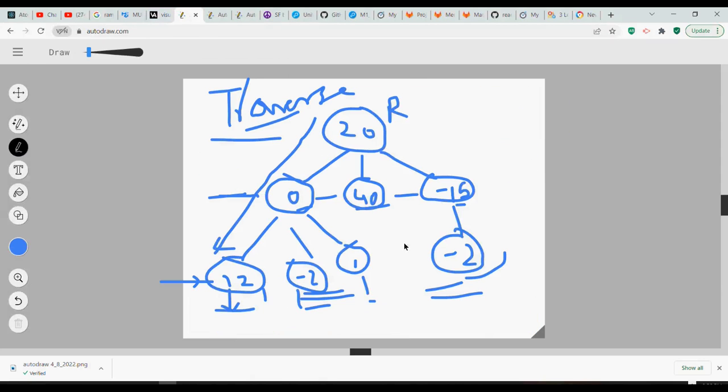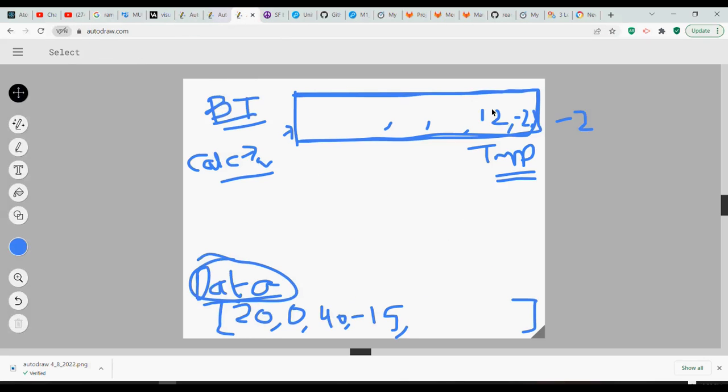Now let's take 12. I will take 12 out from here. I'm not able to take it. Okay, let's take it manually. 12 here. And see if it has any children. No children. Just push 12 here and delete it from here. Then we'll take minus 2. It also does not have any children. So I will put minus 2 here.